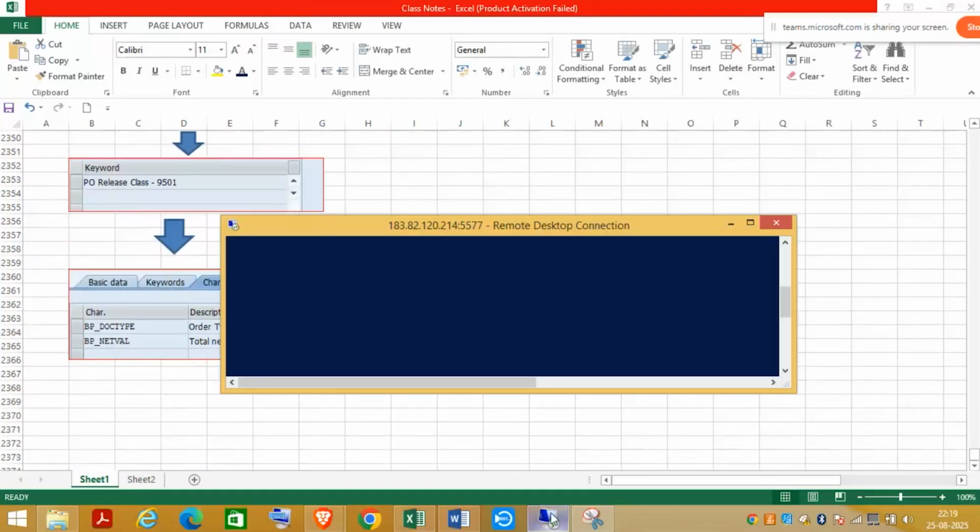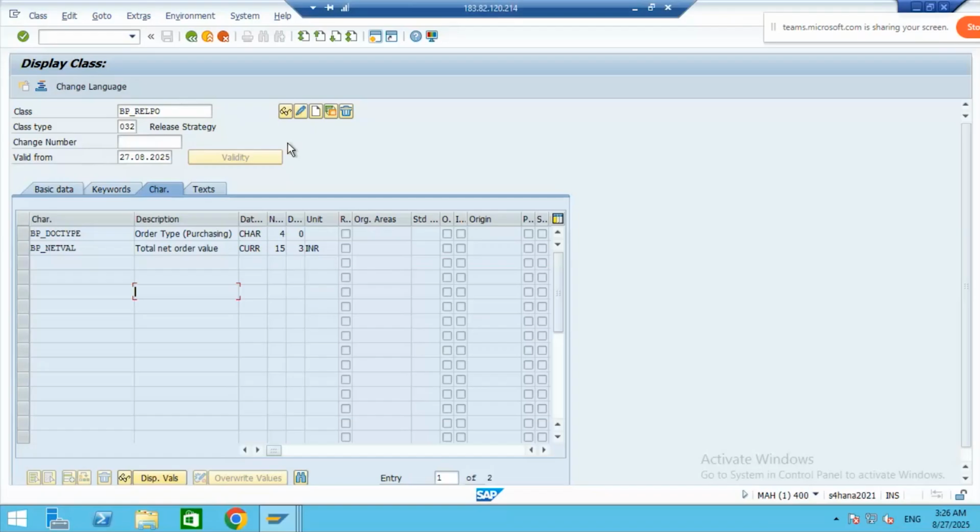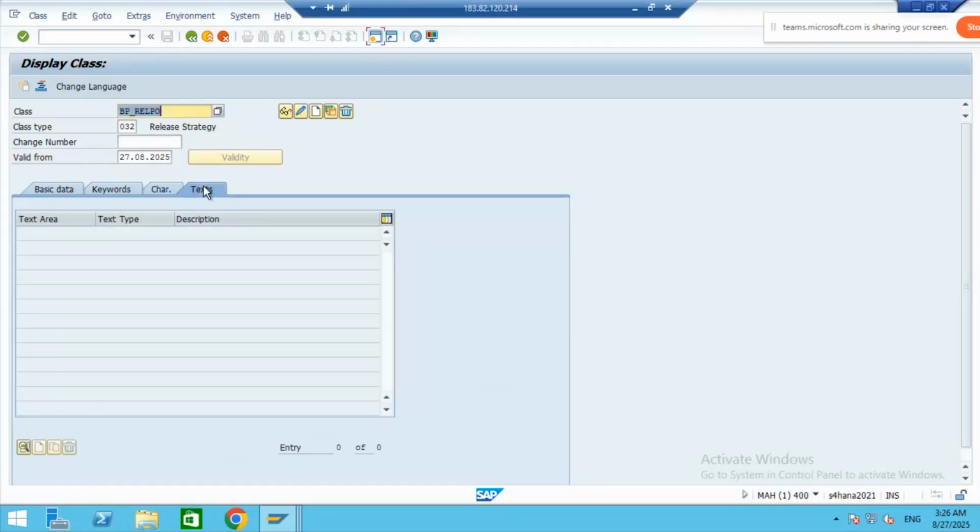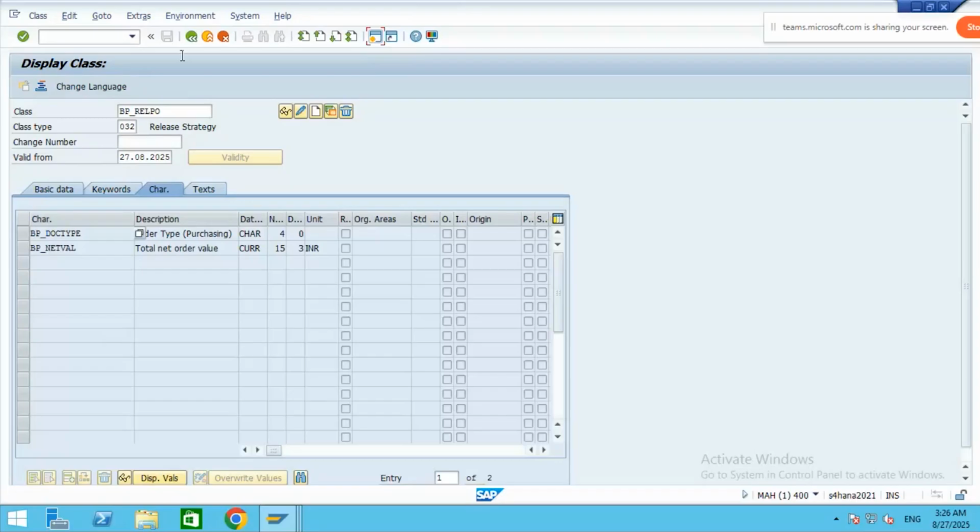And what else did we do here? Anything for the text side? No, it's not required. This much is enough. And then we save it.